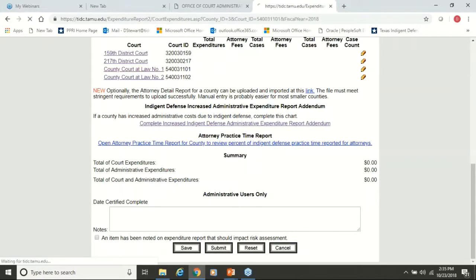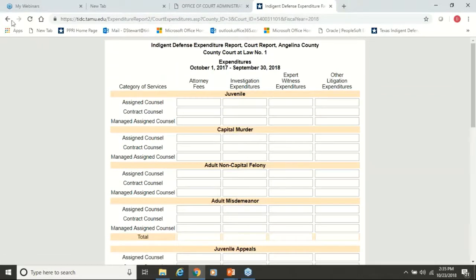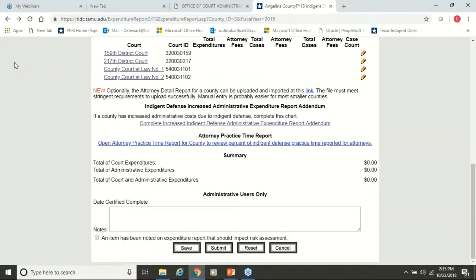And you just double click on these and you've got your county court at law. So you're breaking down these expenditures by court. And so that's the general information that you need to have. This other information is addendums that most people are not responsible for.